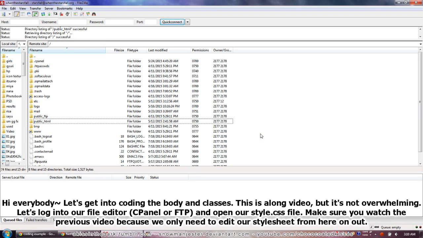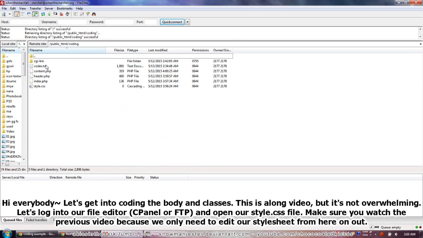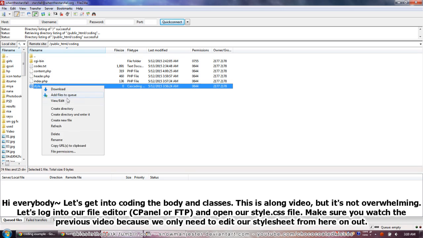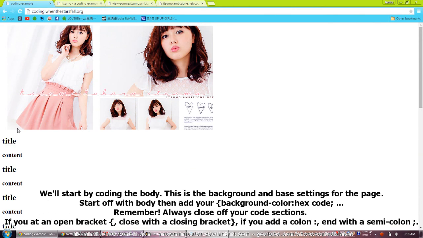So in this tutorial, I'll be showing you how to code the body, which will be the background and the main settings for the page, the links, and the classes. So here I am in my main folder. I'm going to go to public HTML, then over to the subdomain I'm using right now, and we're going to open up our style sheet. Remember, we've already coded the whole entire site. We just need to code the style sheet now.